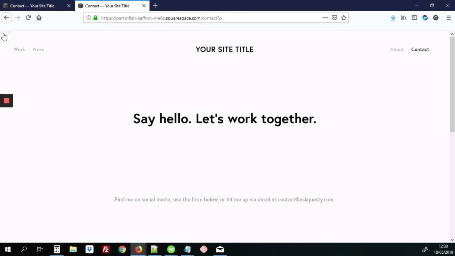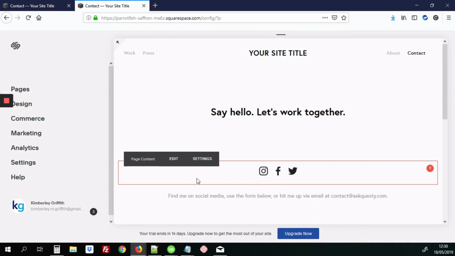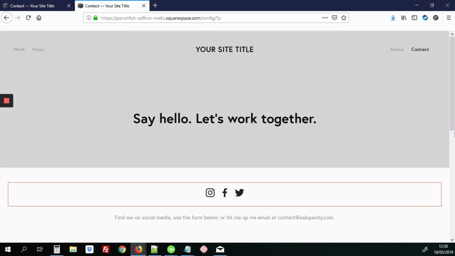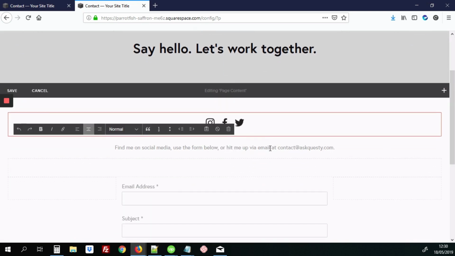All right, so the first step would be to go into the back end of the page. You're going to hover over the page content section and click edit. Next, you're going to select the text. You can actually copy it. I'm going to just hit Control and C. And you're going to click this link icon here.